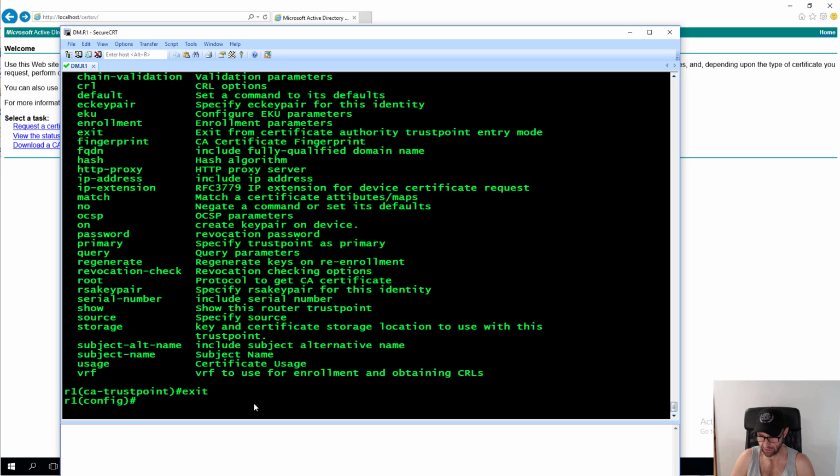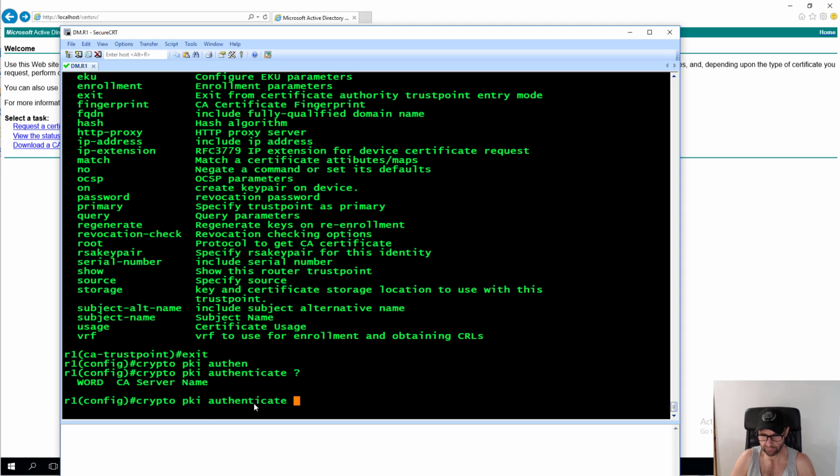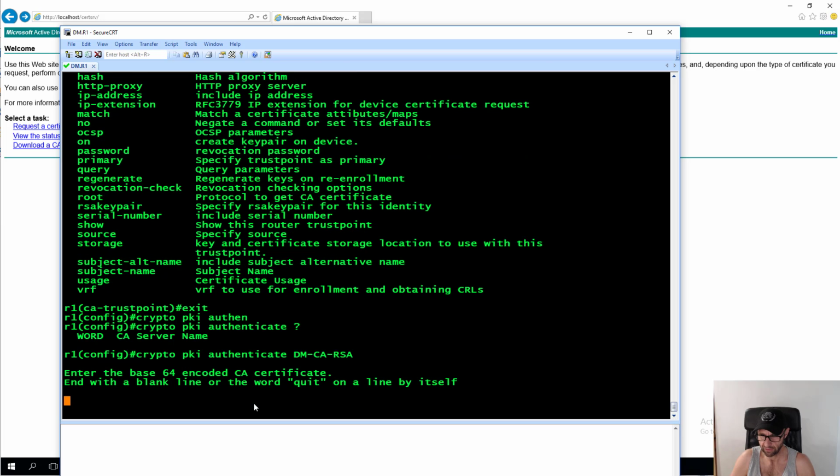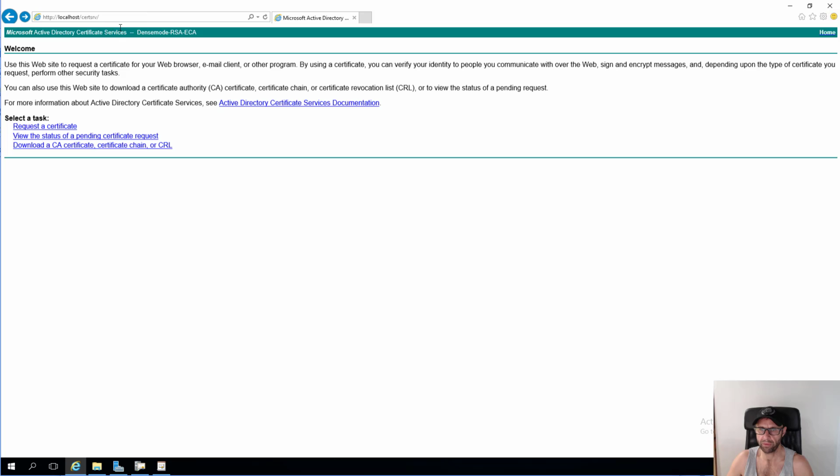Now the next step is we need to authenticate the trust point. So we're going to crypto PKI authenticate, and then the name of the trust point. So that's going to be dm.ca-rsa. And now we hop back over to this page we have pulled up.